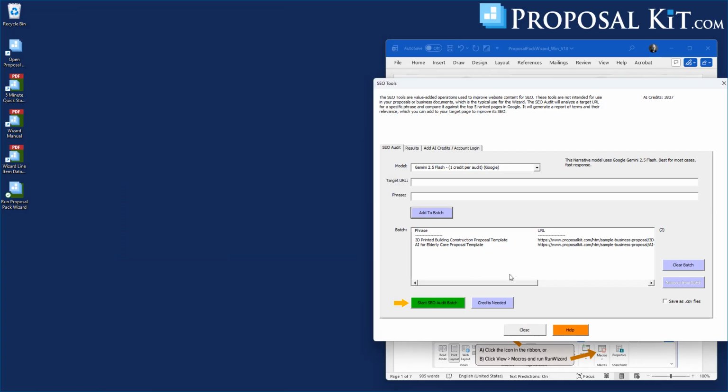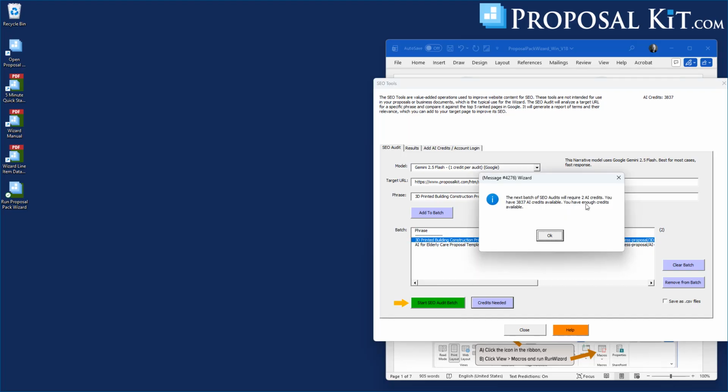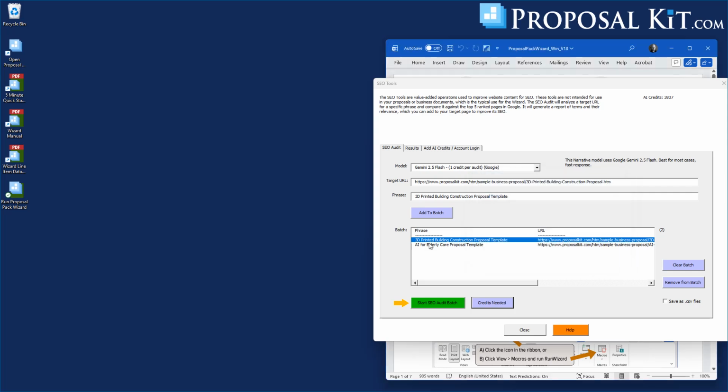All right, so we're batching two audits. We have the phrase, we have the URLs, which model is going to get used, and then they haven't been started yet. If you want to wipe out everything in this batch, you can just click the clear batch and start over, or you can individually remove an item. Now, if you want the results exported as a CSV file instead of an Excel spreadsheet, you can just click this box here. And if you want to know how many credits the entire batch will cost, okay, it takes 2 credits, 1 per audit. So when we're ready, we just click the Start SEO Audit Batch.